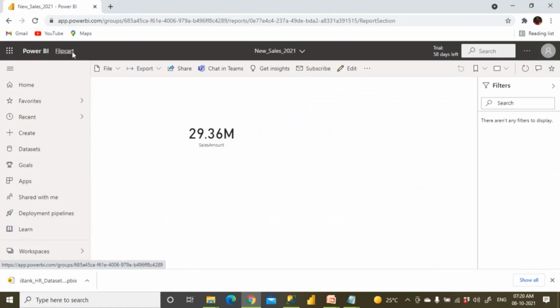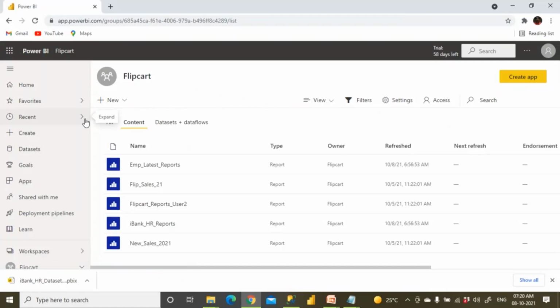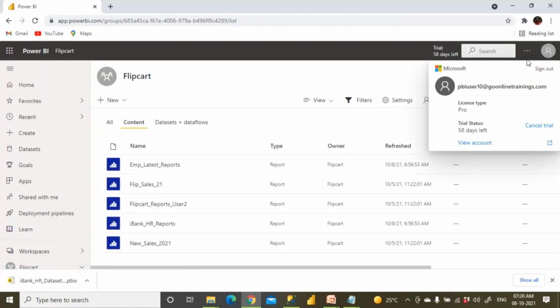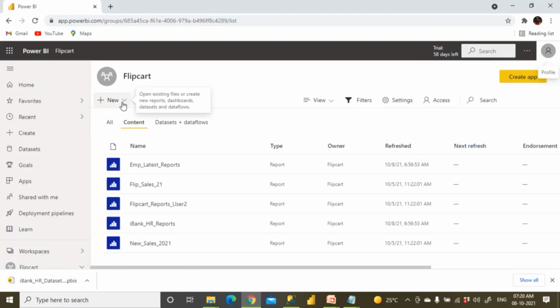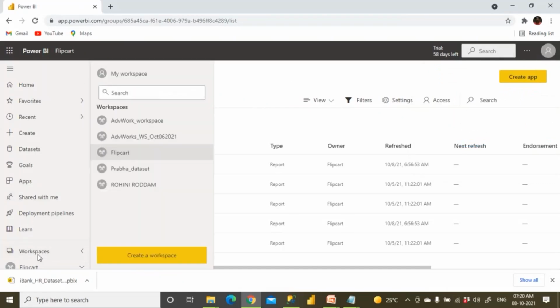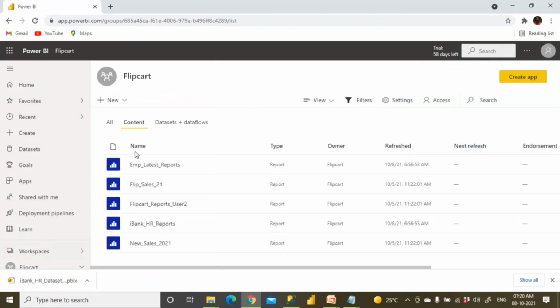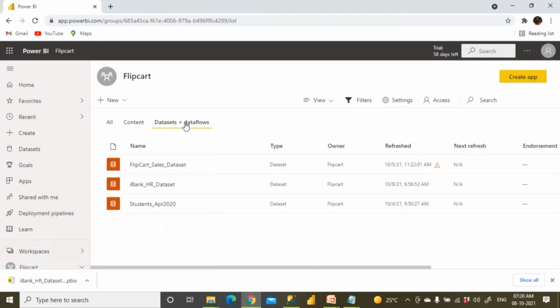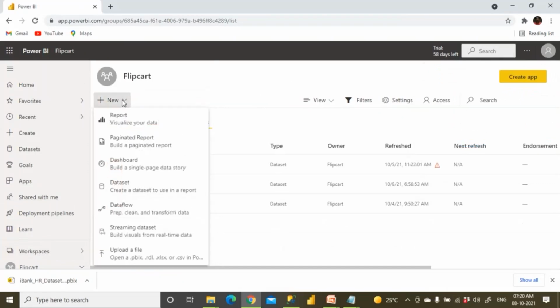So only one visualization. Now how to create a dashboard? Who is creating a dashboard? This is the user. The user who has permission is going to create it now. Let me go to new. Where should I go? I have to go to workspace first. Click on the Flipkart. Now you have it here. Now you go to new and here we have a dashboard.